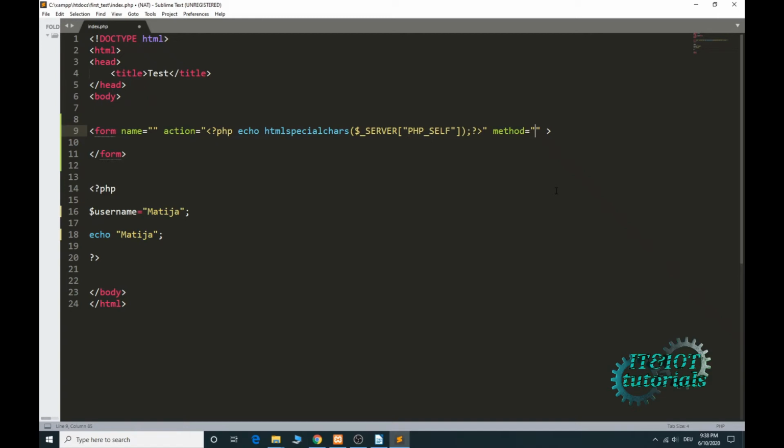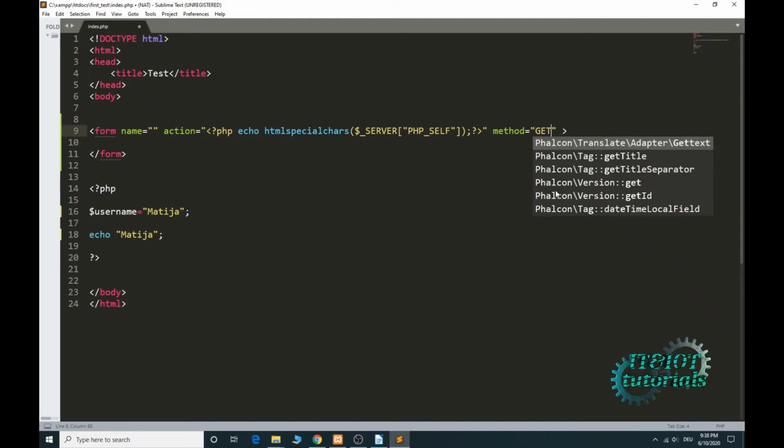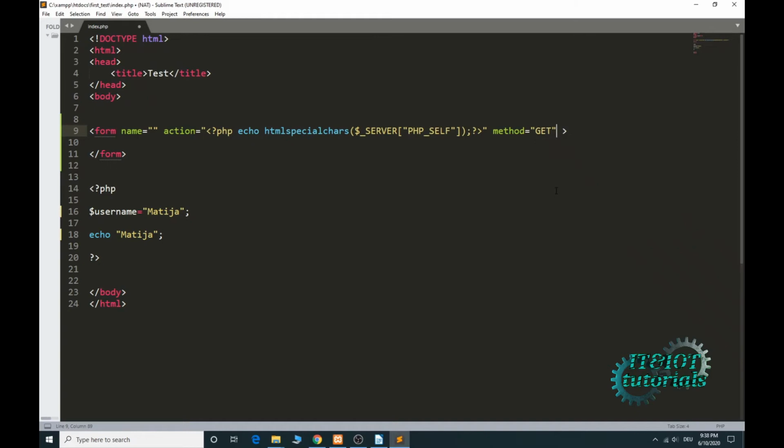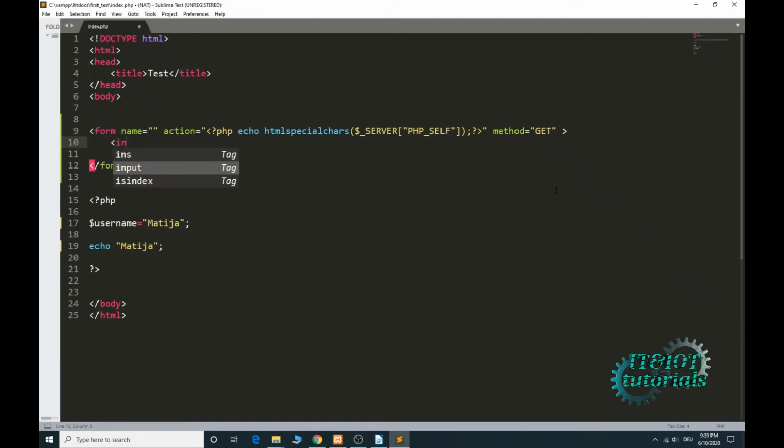I will show you both methods in this tutorial, but first the GET method. And I will add one field, an input field, right here.